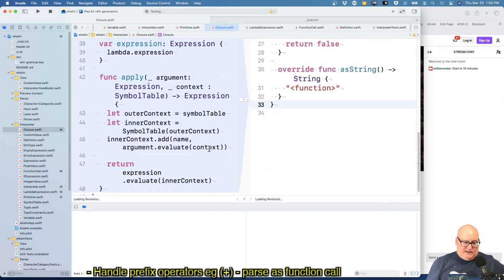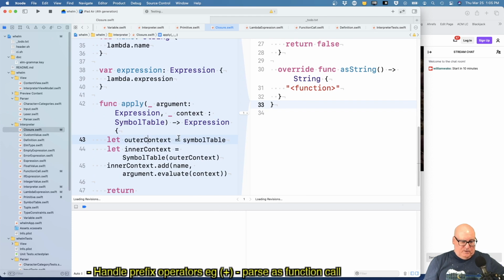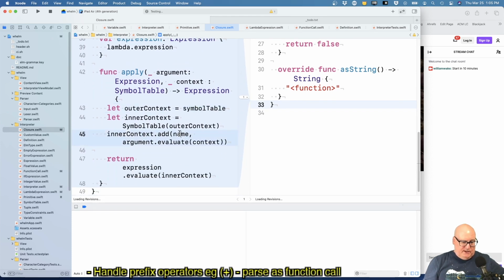And the reason I could see that, it's probably worth going into. We have, what is it working with? Well, it's working with the symbol table, and it's working with name, and it gets an argument. So basically, apply your function with this argument in the context of this symbol table. And so name and expression are the things that the lambda expression owns.